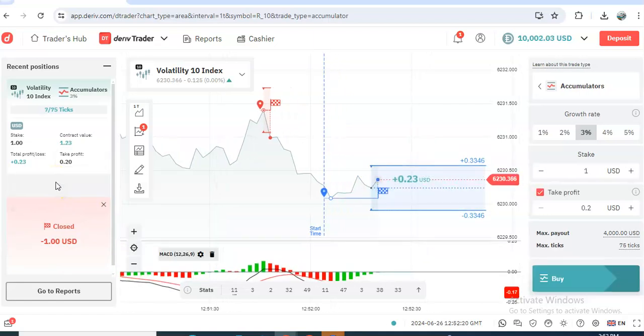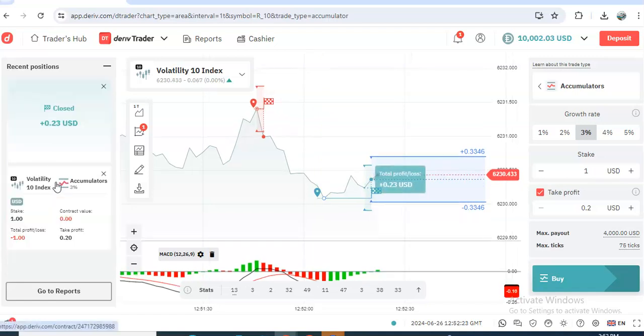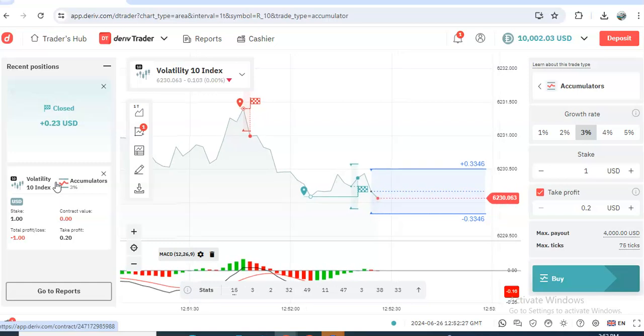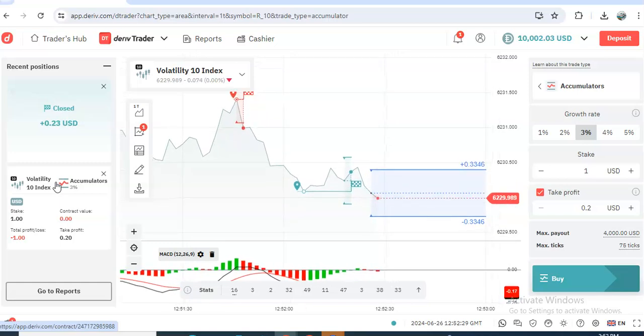You can do this manually without take profit. Target 10 ticks without take profit. After 10 ticks, you exit manually with your capital.